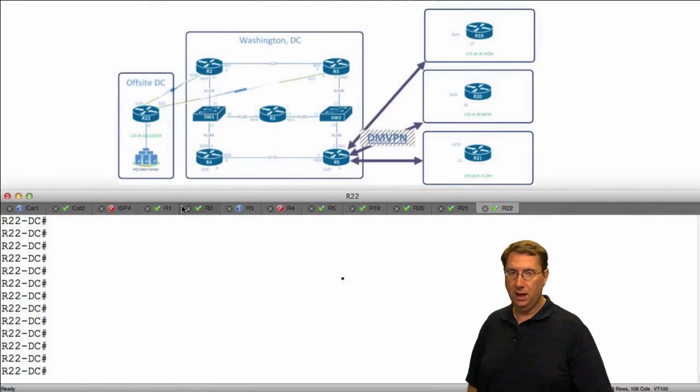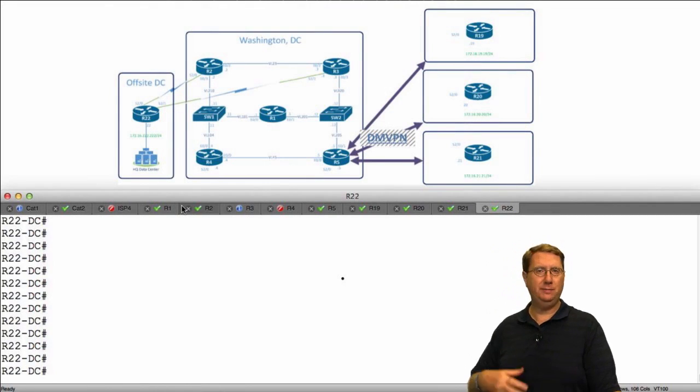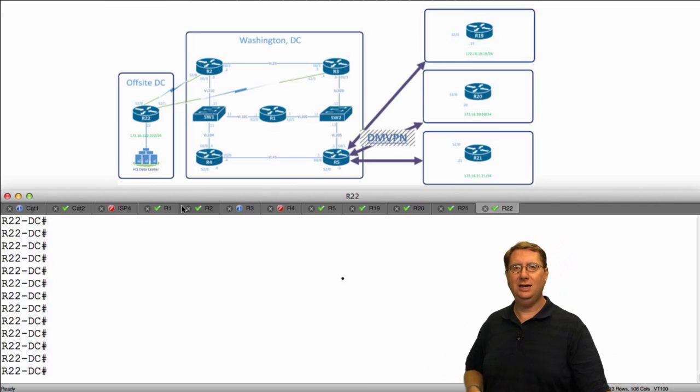In the previous video, we did a distribute list in order to filter information that we're learning via our RIPng protocol. Now what I want to do is use a method that's going to allow me to recover should we lose an individual link.